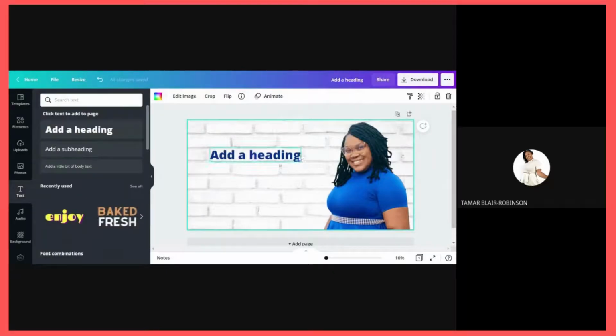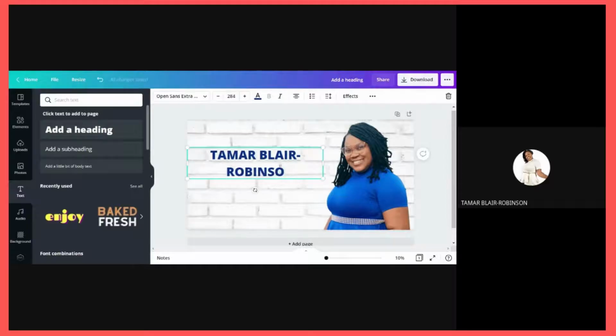There you go. So here I'm going to write my name here, Tamar Blair-Robinson. All right, I want it in one line, so let me kind of minimize the font.